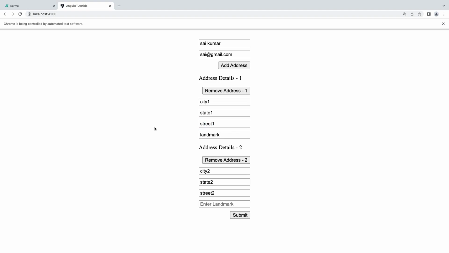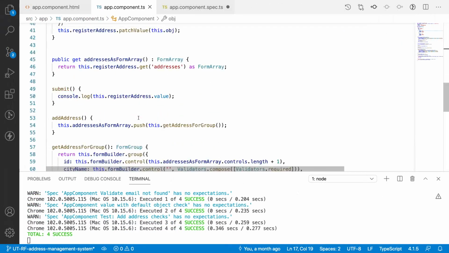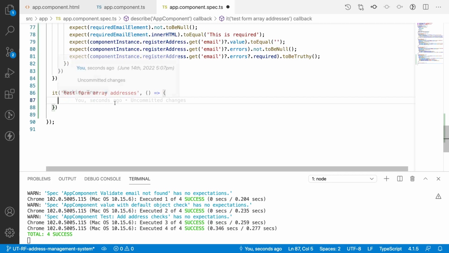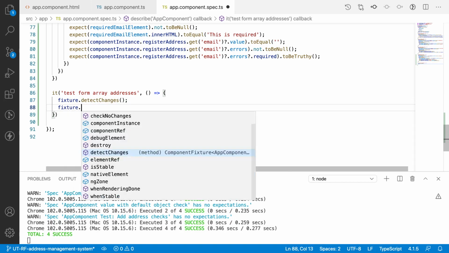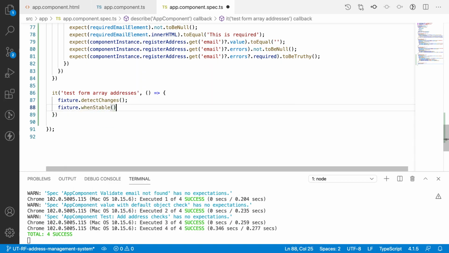So let's test that. Here let me go to the spec file and update the fixture dot detect changes, and once the detect changes are done, let me use one stable dot then, and we'll get a callback function. Inside this callback function, let me access that particular element. How to access the elements of those values? I can access them from the form control or from the HTML content. In this case I'll access it from the form control itself.